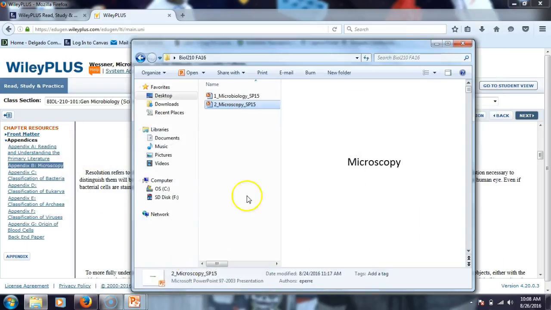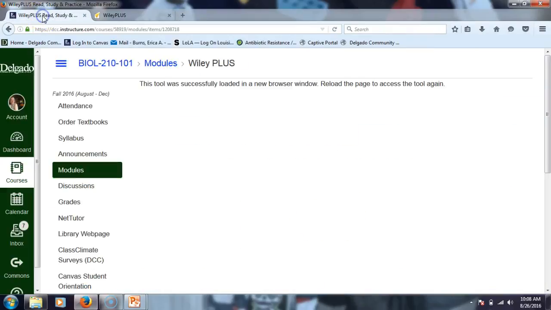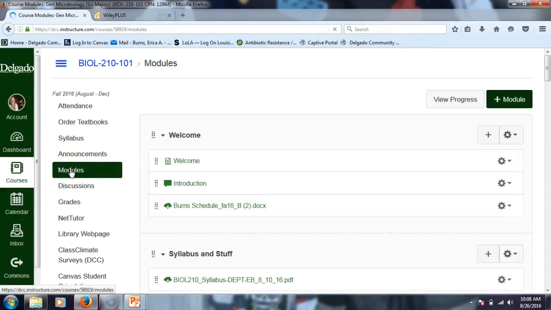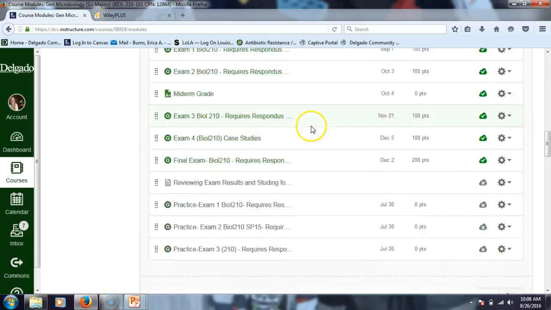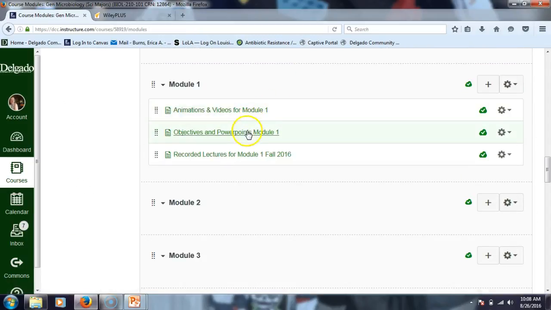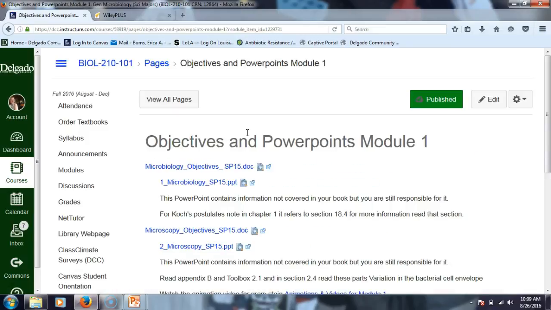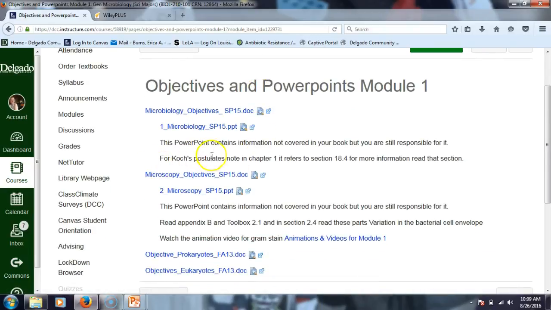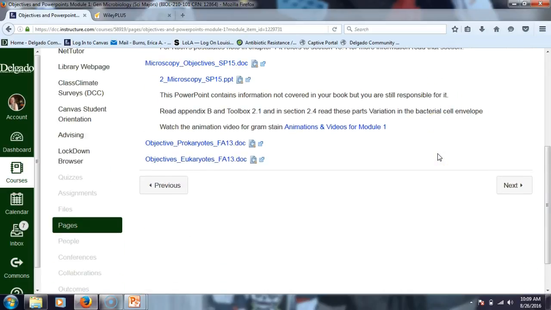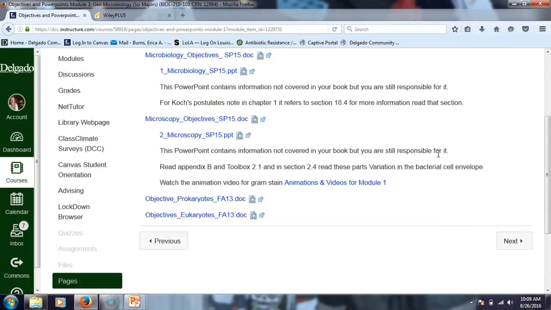So where do you go for your PowerPoints and everything? Modules. Right, what module are we on? The first one. Number 1, right? Objectives and PowerPoints. So these are your study guides. Notice it says, this PowerPoint contains information not covered in your book, but you're still responsible for it, which means it's on the test. For Koch's postulates, note chapter 1 refers to section 18.4 for more information. Read that section. Only that section in chapter 18, yes.